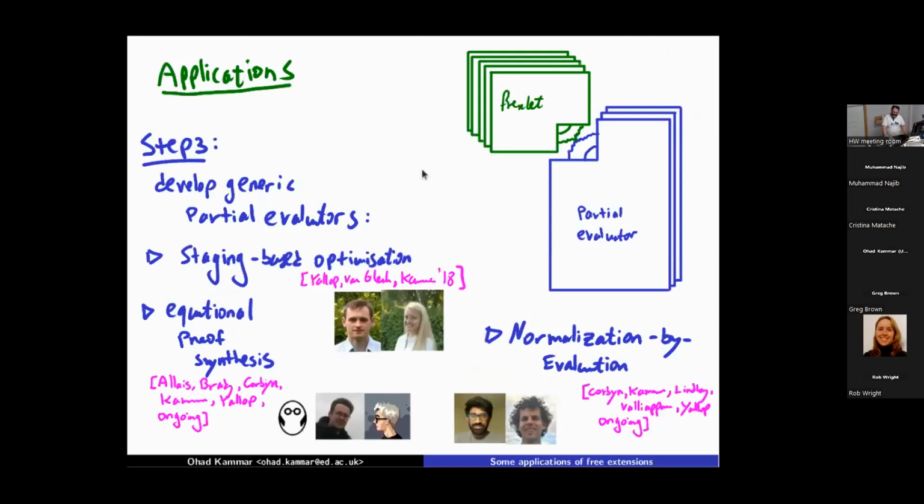Step 3. So this is just one kind of partial evaluator. You then write more partial evaluators. The paper that people ask about where it's submitted, that's about equational proof synthesis. That's another kind of partial evaluator. And with Sam and Nachi and Nathan, and Greg Brown, whom I don't have a picture of, we're looking at normalization by evaluation partial evaluators, and then things just kind of slot into place.